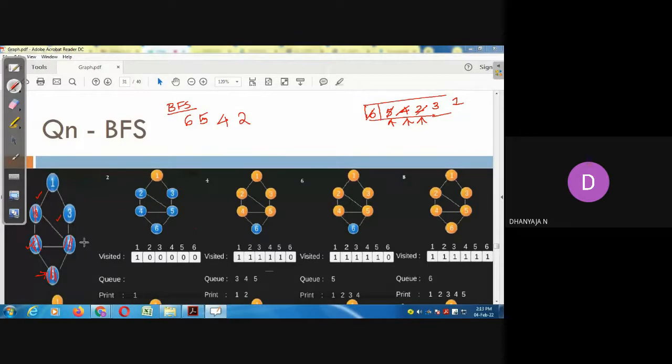5 is already visited. So I will add 1 into the queue, right? Now next I will move on to the next node, which is 3. I will delete it from the queue and I'll make the node as visited. It will be added in the BFS. After adding to the BFS, the adjacent unvisited node of 3 is 1.